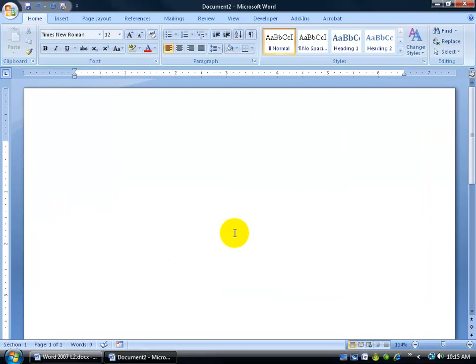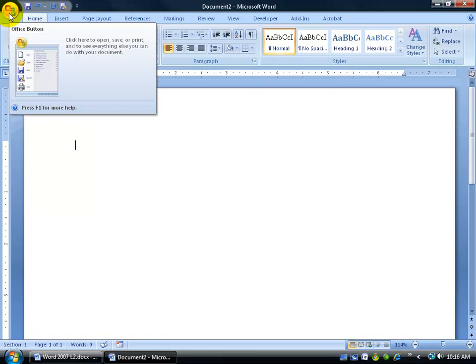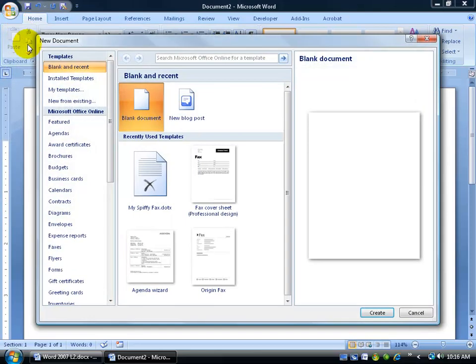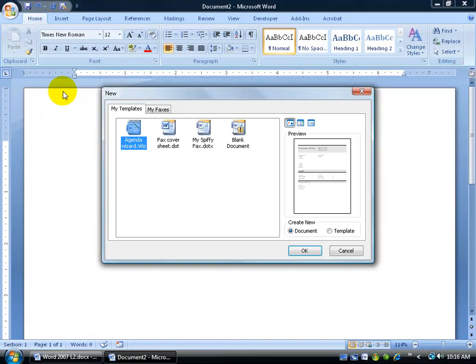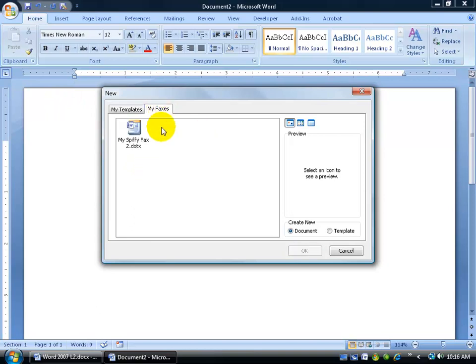Going to close out. Going to come back, and maybe a couple of days later, come to the Office, click New. The whole key is my templates. And look what I just did. By creating a new folder, I created a new tab. So I can organize this. If I delete my folder, then obviously I'm deleting my spiffy fax and I'm deleting the tab here in my templates.